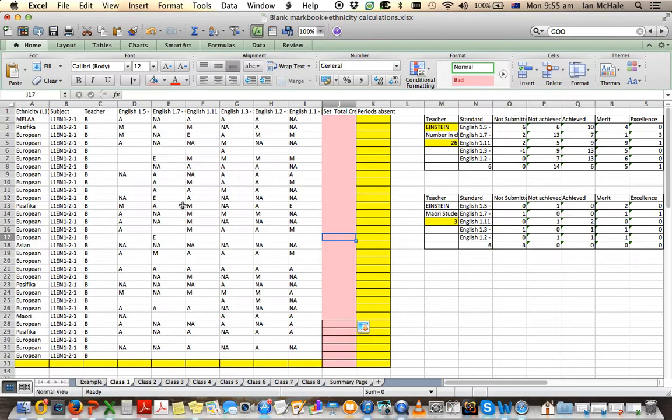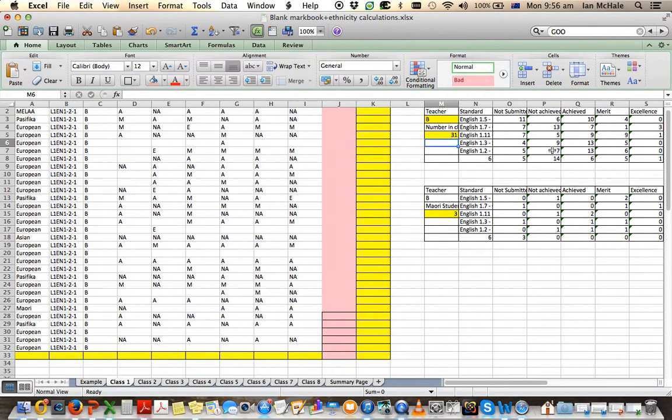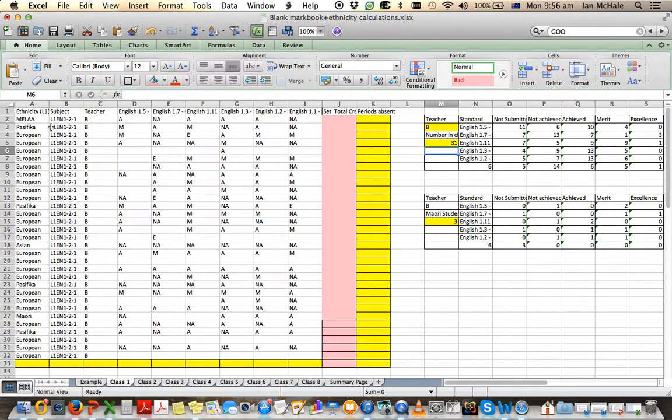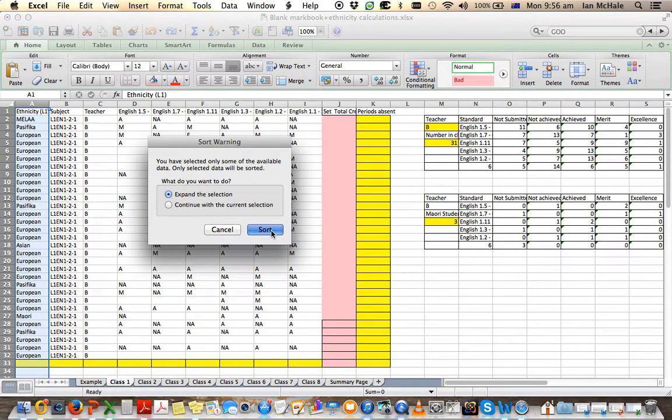Okay, so I've now got all of my stuff in there. I need my teacher name, which in this case is teacher B, and I need to just count up how many kids I've got, and it's 31, and then return that, and you'll see it's worked out my pass rates there. I'm now going to sort by ethnicity. Sort by ethnicity. Ascending. Let's expand the selection.